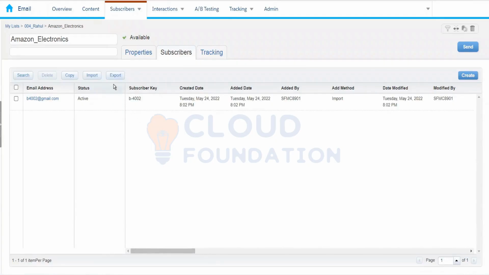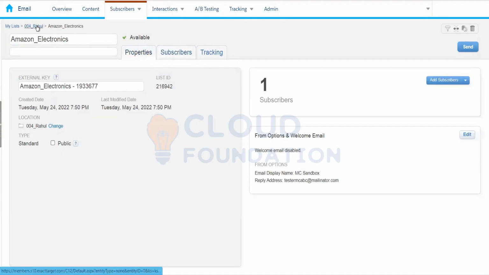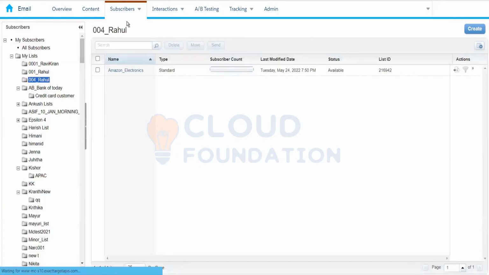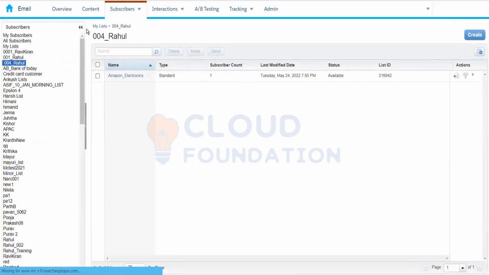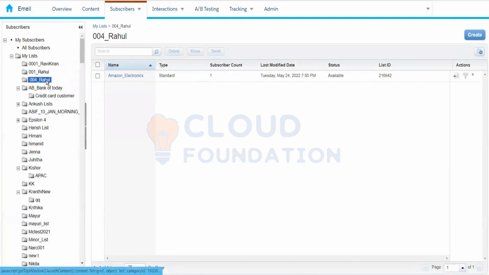How can we export the data? We will take a look at it when we cover the data extensions. Now, can anybody tell me what is the difference between all subscribers and the user defined lists?